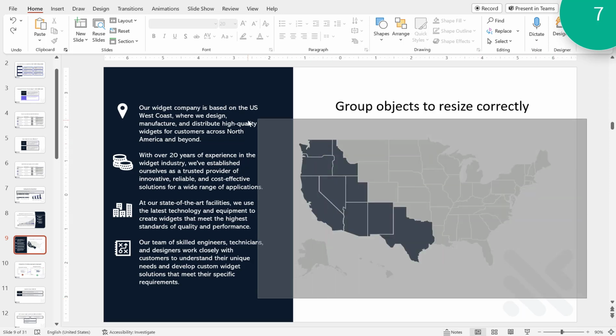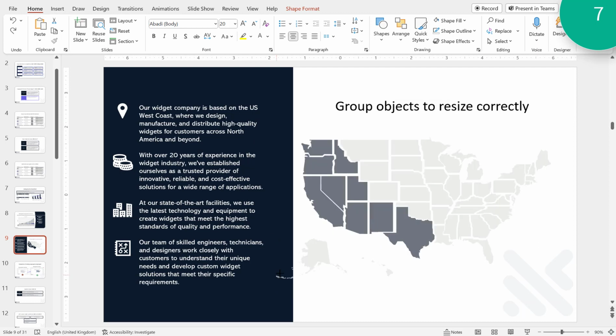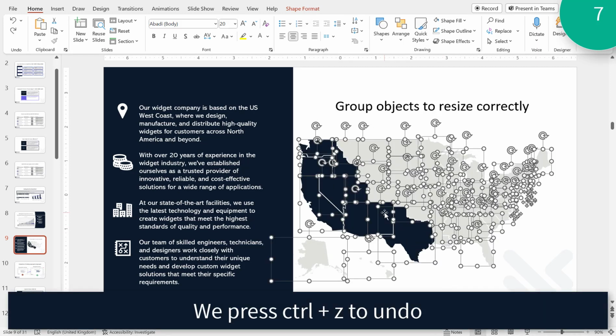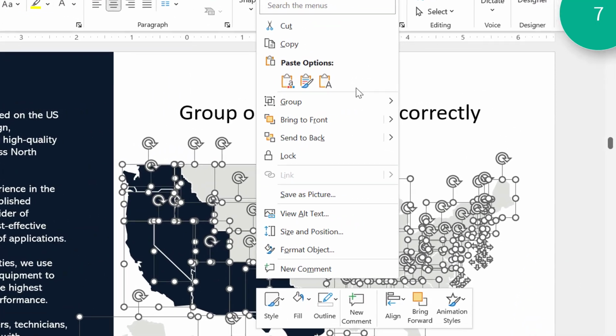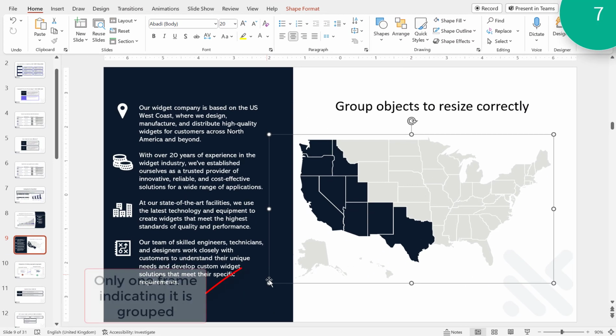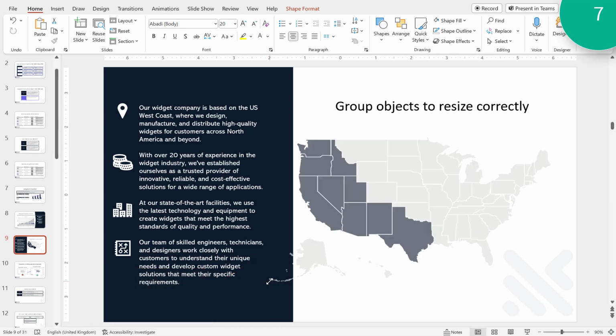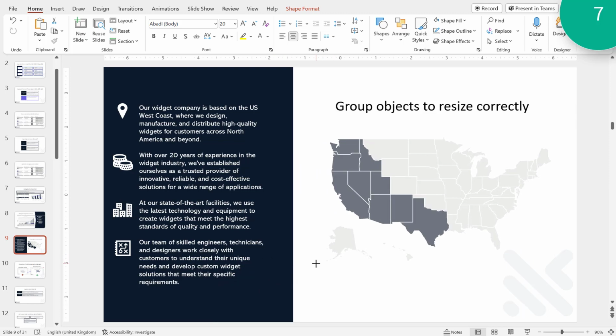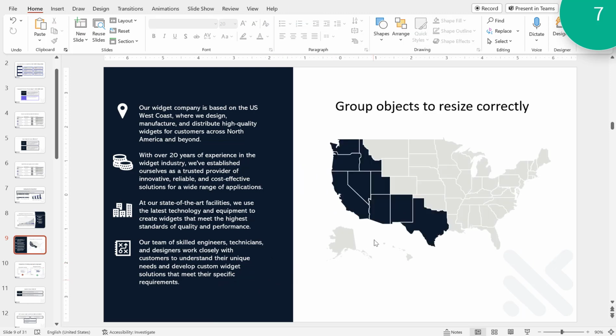To start, we select all objects and start resizing. However, as the objects are not grouped, they will resize individually to a non-meaningful map of the US. We thus undo our action. To do it right, we right-click and select Group. The states are grouped as the entire US is now framed. Now we can resize the map to be any size we want. Grouping is also handy if you are to recolor a number of items at the same time.